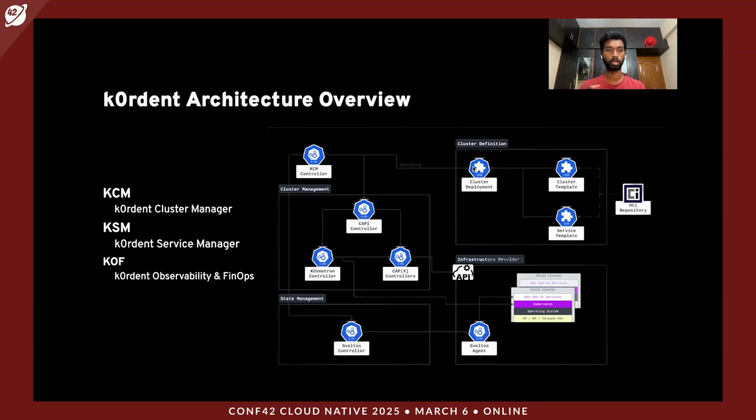A quick look at the Codent architecture. At a high level, like I said, there are three components. One is the cluster management, one is the state management, and then you have the observability stack. With the cluster management, we use upstream CAPI controllers. Since this is completely open source, the underlying technologies to make this happen are also open source. Based on the cloud, we have the CAPI provider controllers as well: CAPA for AWS, CAPZ for Azure, CAPV for VMware, and so on.